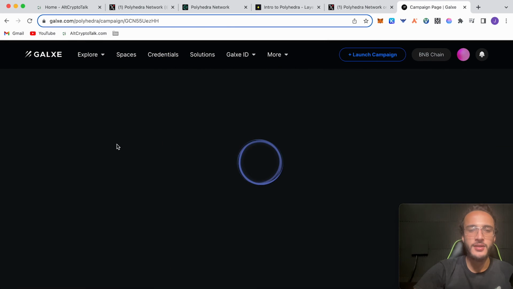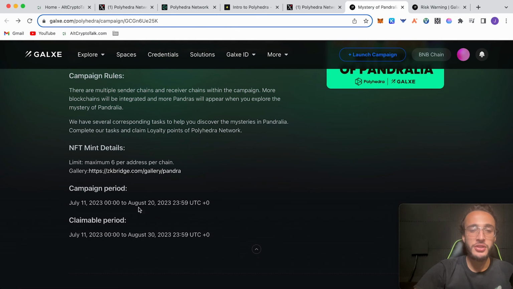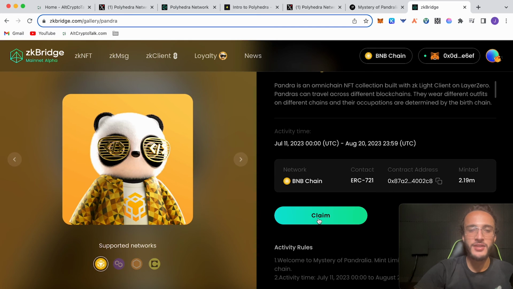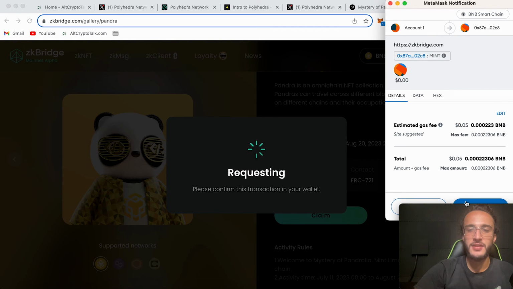Like I said, this is optional. Scrolling down, click on this, get over to the NFT mint details. As you can see, this ends on the 20th of August, so there's only 10 days left. It says you are leaving the website, continue to access. Now, we claim the NFT. I'm going to be using the BNB chain, 5 cents, absolutely lovely.